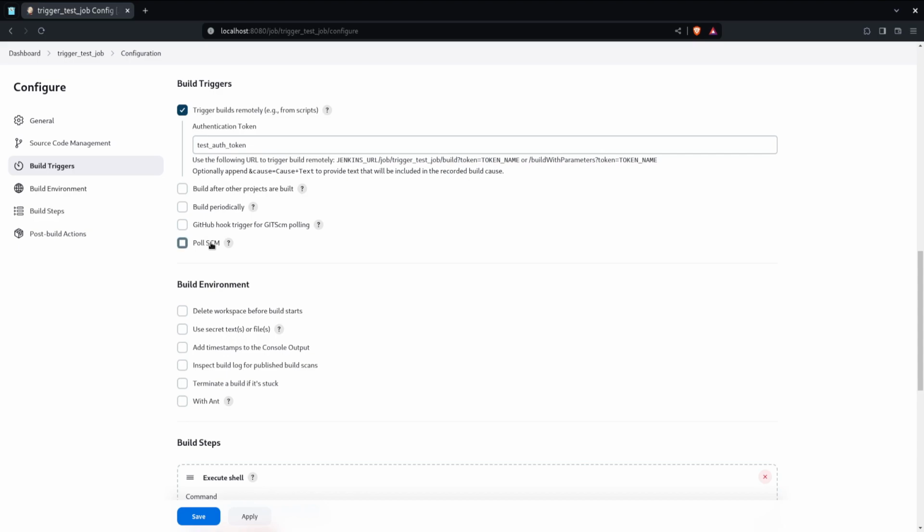Next we have is the poll SCM. Now poll SCM is pretty similar to what we have in build periodically.